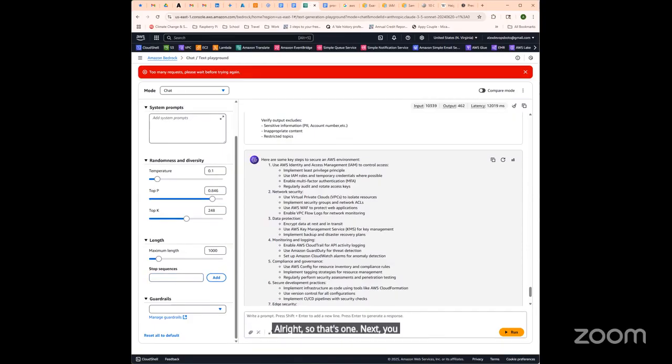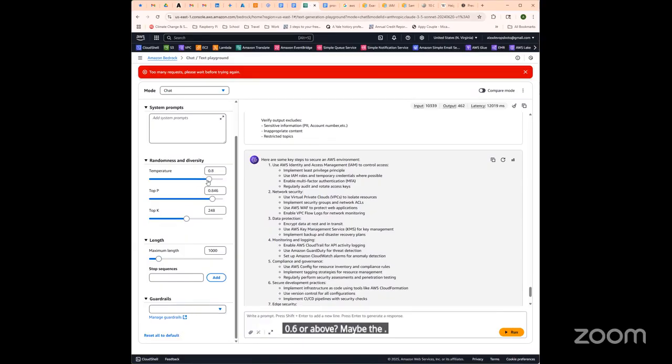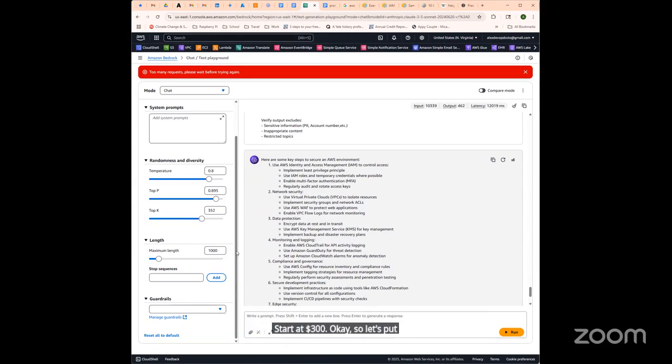Next, you might have creative content. Okay. This could be anything from that story about the penguin we had earlier. So you might want to turn the temperature up to 0.6 or above, maybe 0.8, somewhere in that neighborhood. Have the top P relatively high, so it can still be accurate. And then your top K, you want to get a little more creative. Let's start at 300. Okay. Let's put it around 350. And then the length tokens right here at 1000. And you can add a stop sequence here. So you have a stop sequence right here.